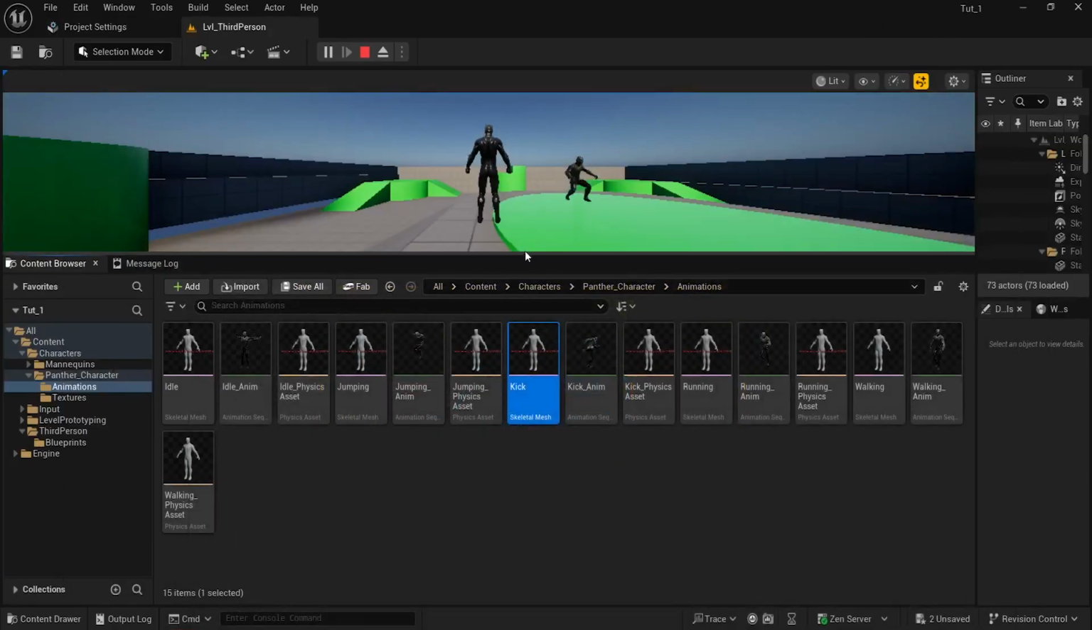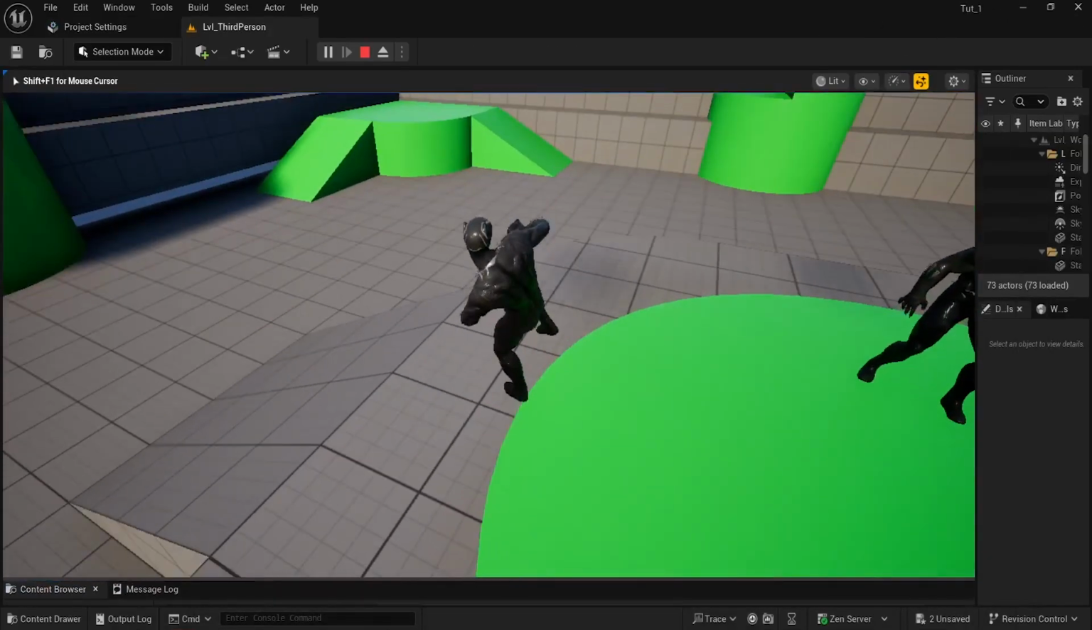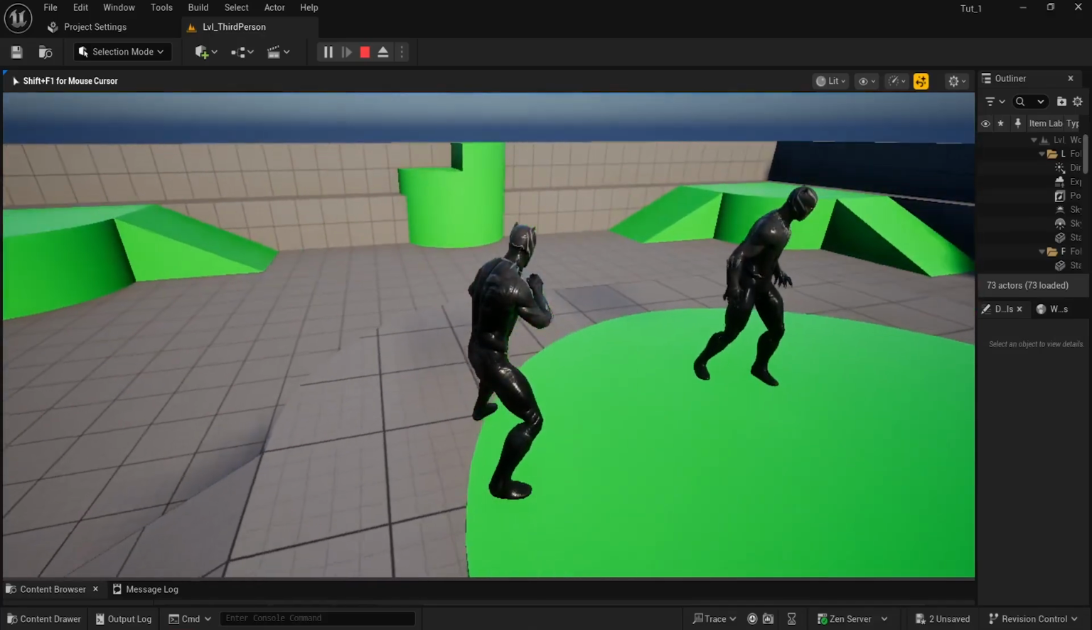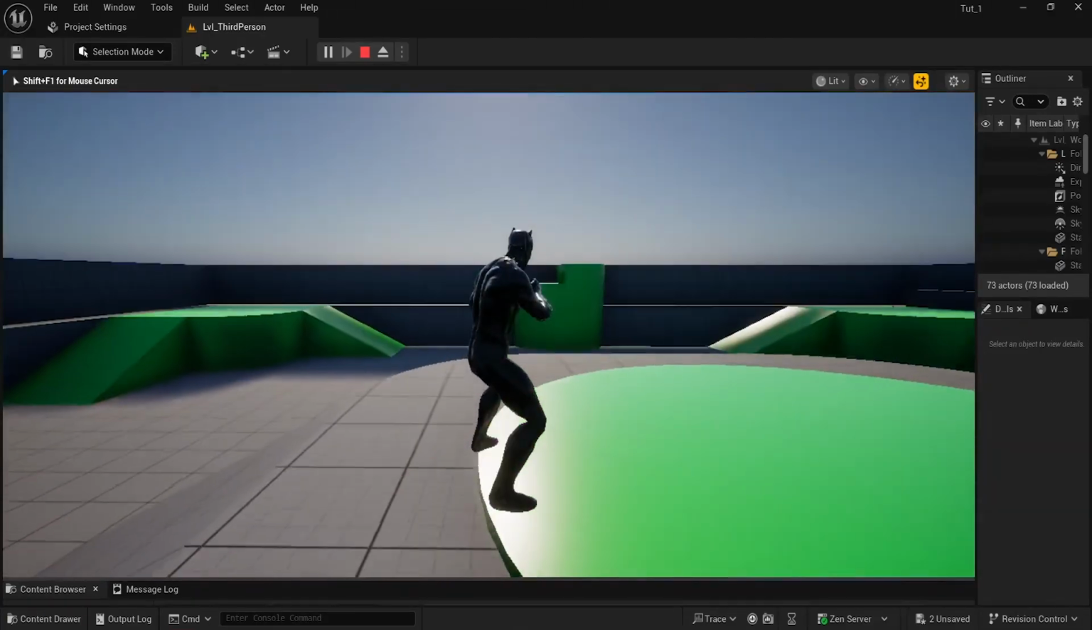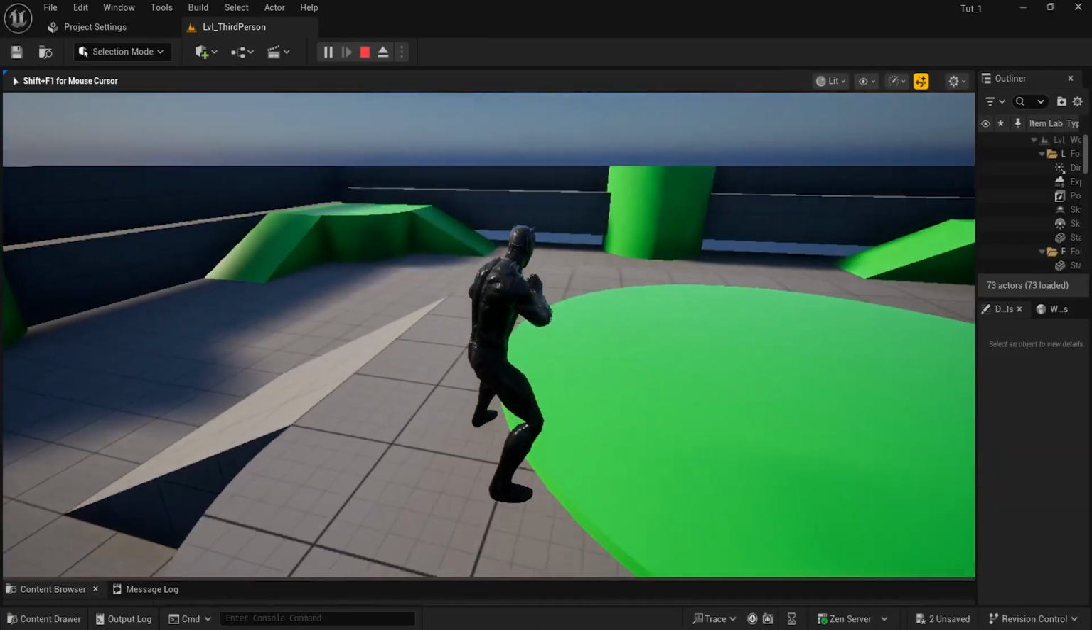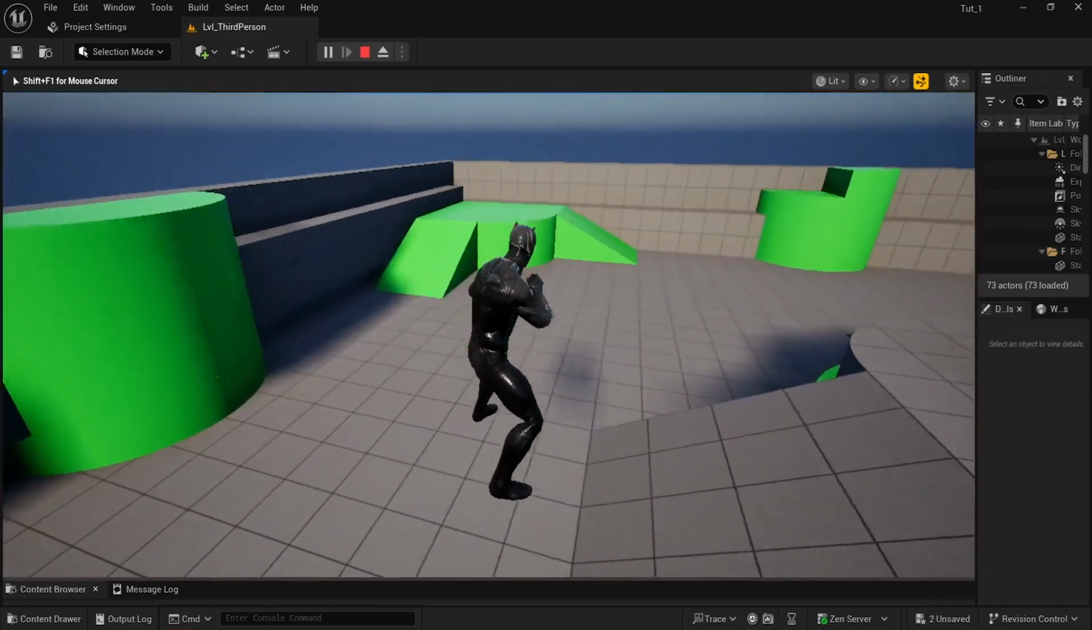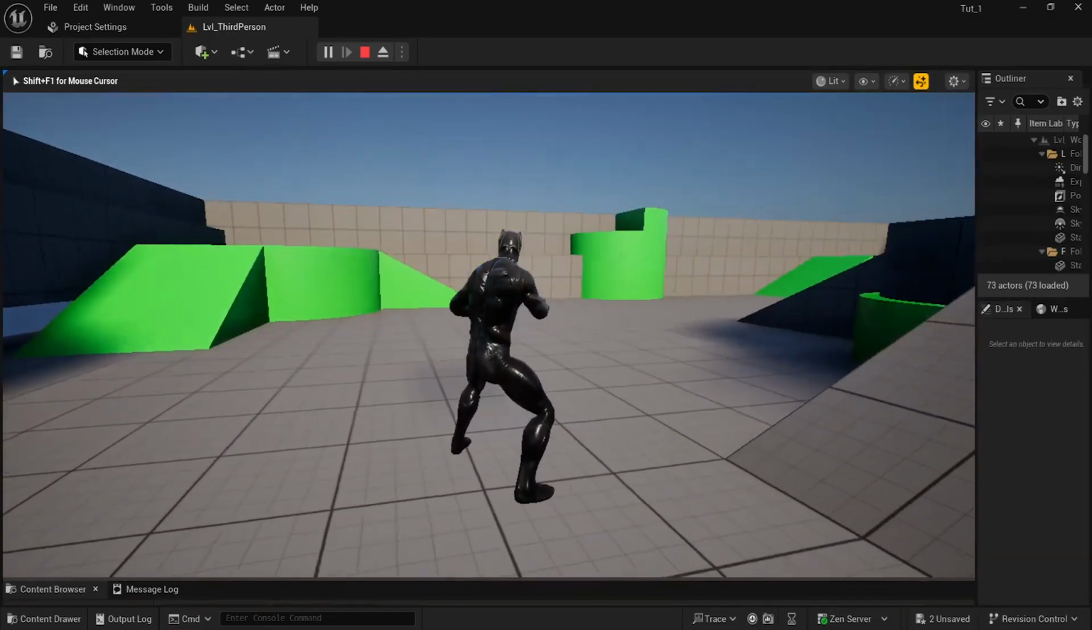And right now, let me just expand this. If we left click, it's going to play. But the problem that we got here is that this kick animation is going to override our walk and run animation. So we have to fix that.